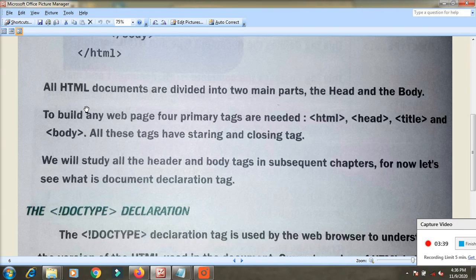If an HTML web page is available, it means these 4 things must be there. You go and check it: HTML, head, title and finally the body. All these tags have a starting and a closing tag. We must compulsorily open and close these tags. Without closing your tag, an error will come.